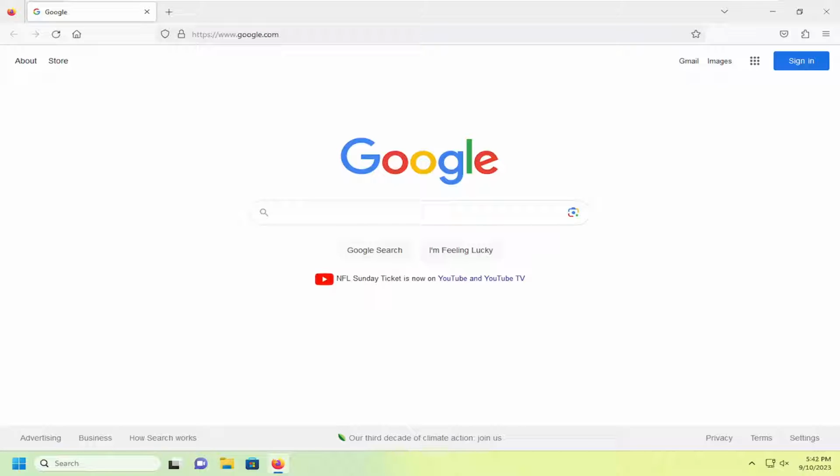In today's tutorial, I'm going to show you guys how to remove or hide recent activity from appearing in the new tab or Firefox home page. So this should hopefully be a pretty straightforward process here, guys, and without further ado, let's go ahead and jump right into it.